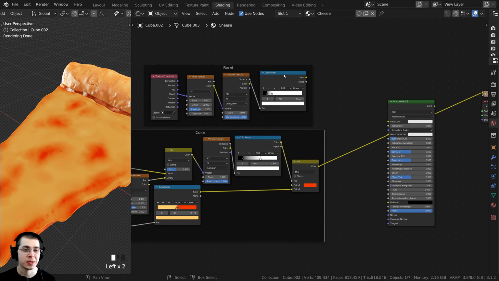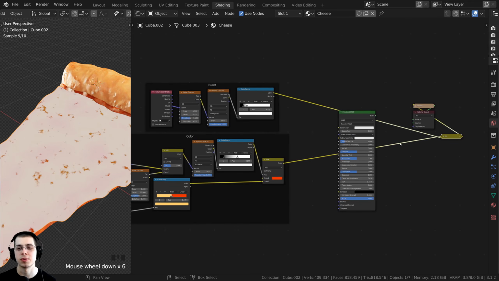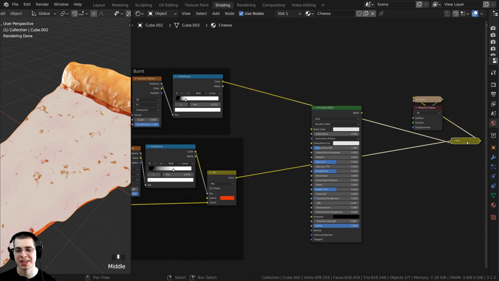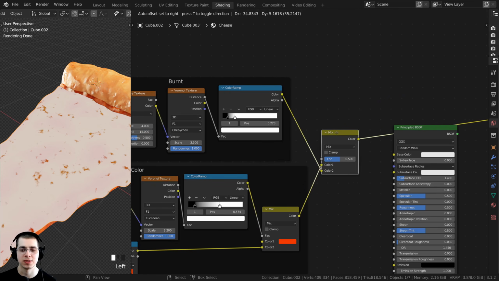All right, so I now want to add the burnt part of the cheese onto the main color of the cheese. So this is the color of the cheese and this is the burnt part. So just select the mix RGB, hold down the shift key and select the color ramp, and then you can press Control 0, and that is going to add the mix, and for some reason it added it way over here. Let's just drag this back over, and then I can click on this to open it up.